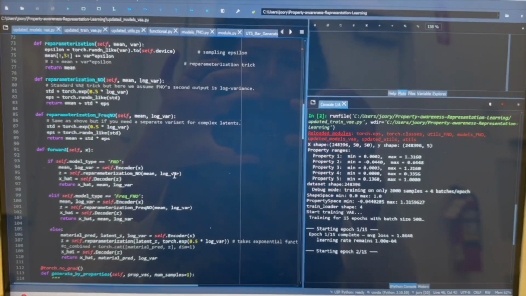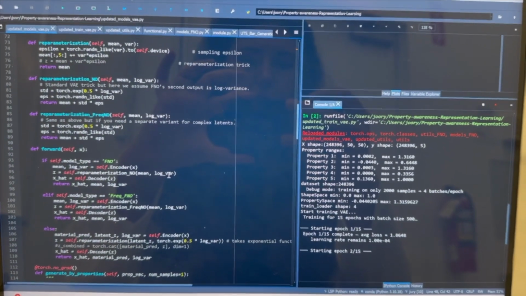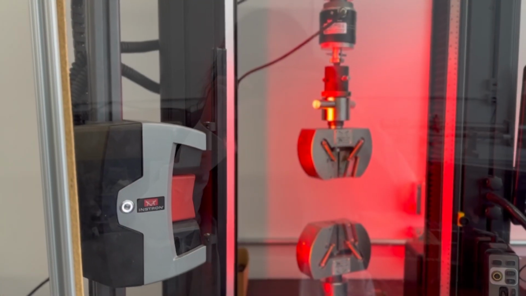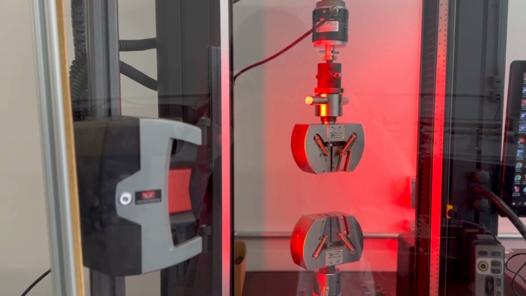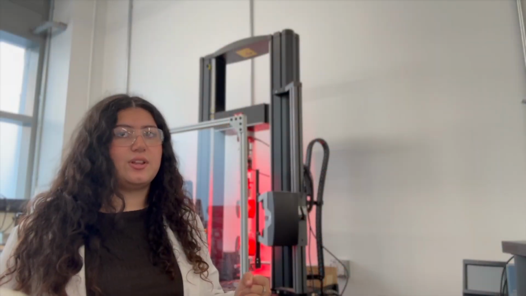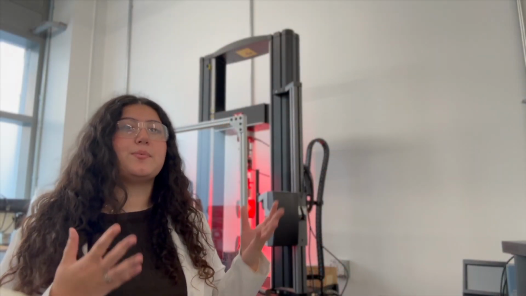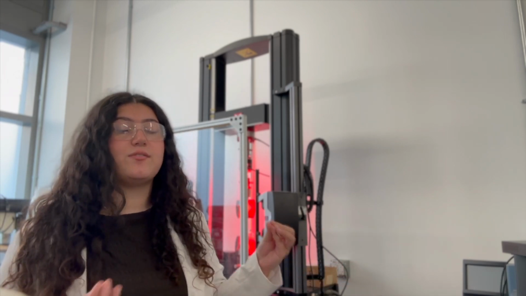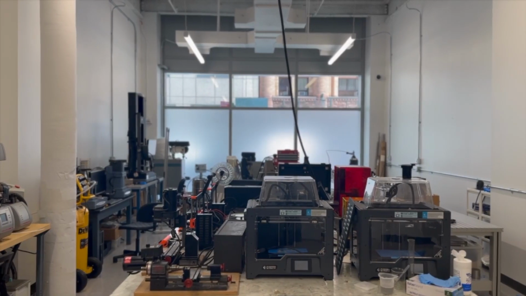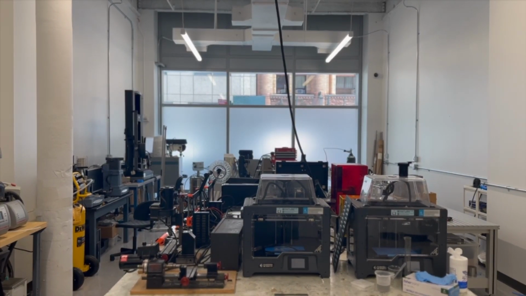But hold on, how do you know this thing actually works? I'm glad you asked. So once our model generates a design based on the properties we want, I turn it into a 3D structure. We then print and test it using a tensile testing machine. Basically, the machine stretches the material until it breaks to check its strength. And from there, we can compare the properties we want to the actual properties of the material we built. If that isn't science magic, I don't know what is.